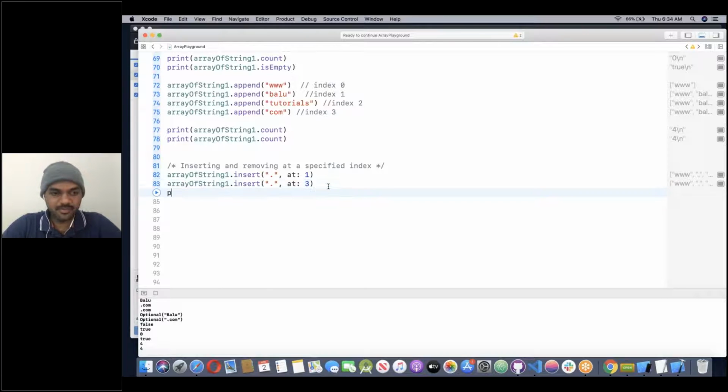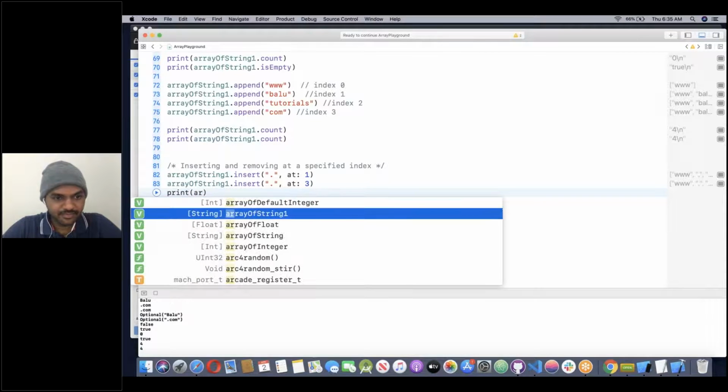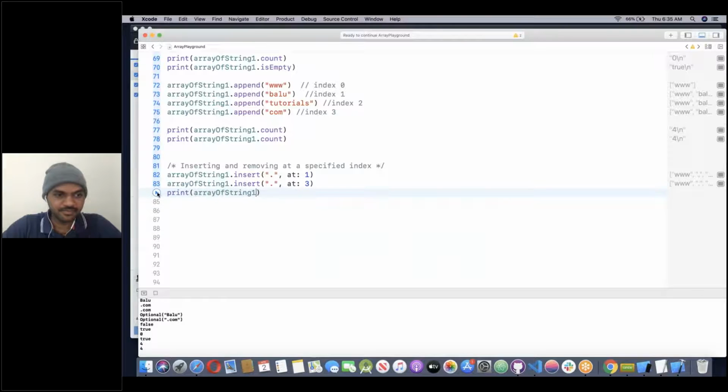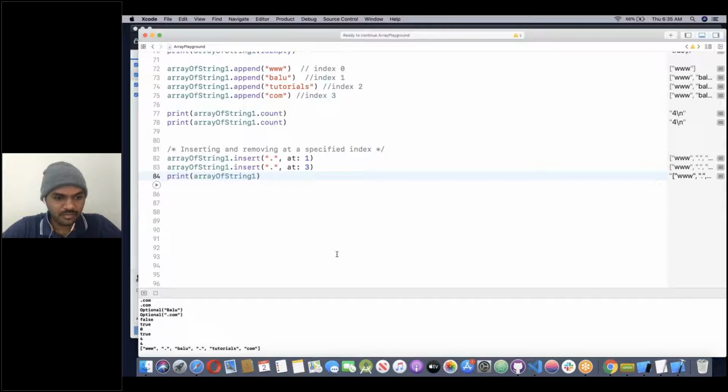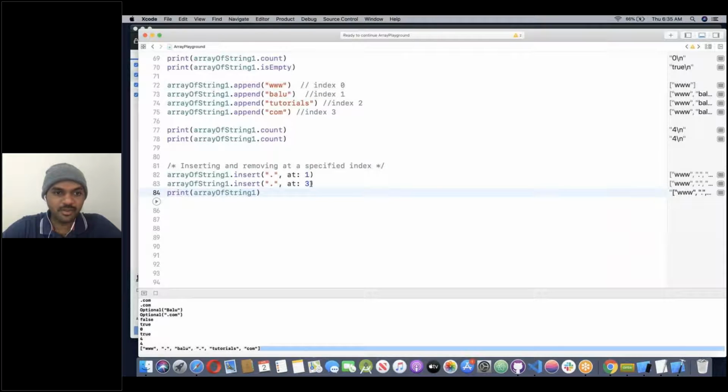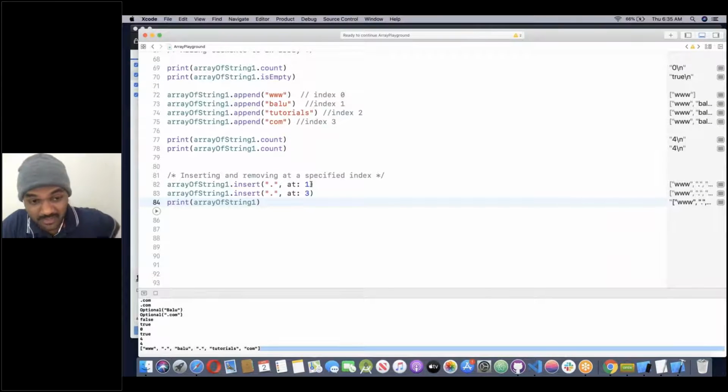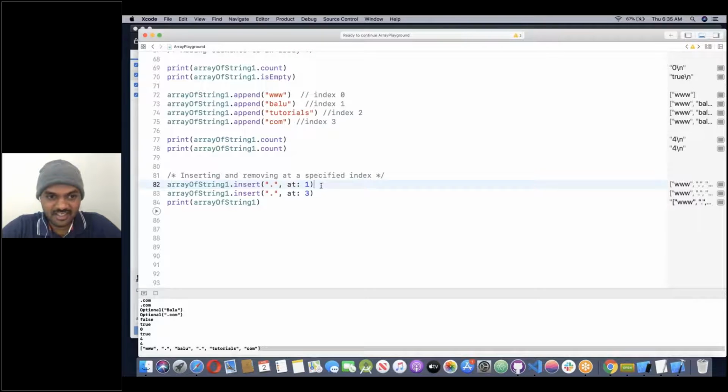Maybe I'm thinking my playground is showing it wrong. String. Okay. Can you explain what's the problem? It should be the fourth position, guys. Yeah, but what's the problem actually?